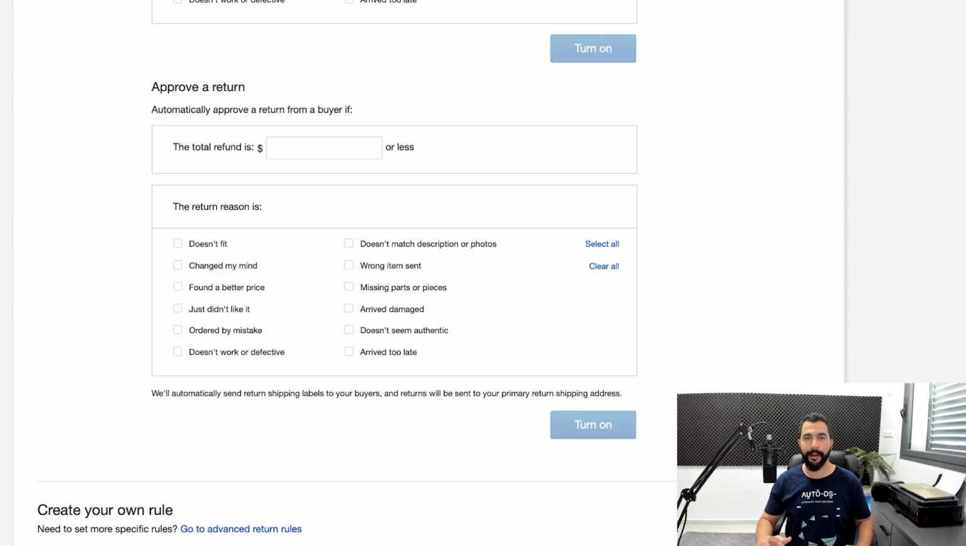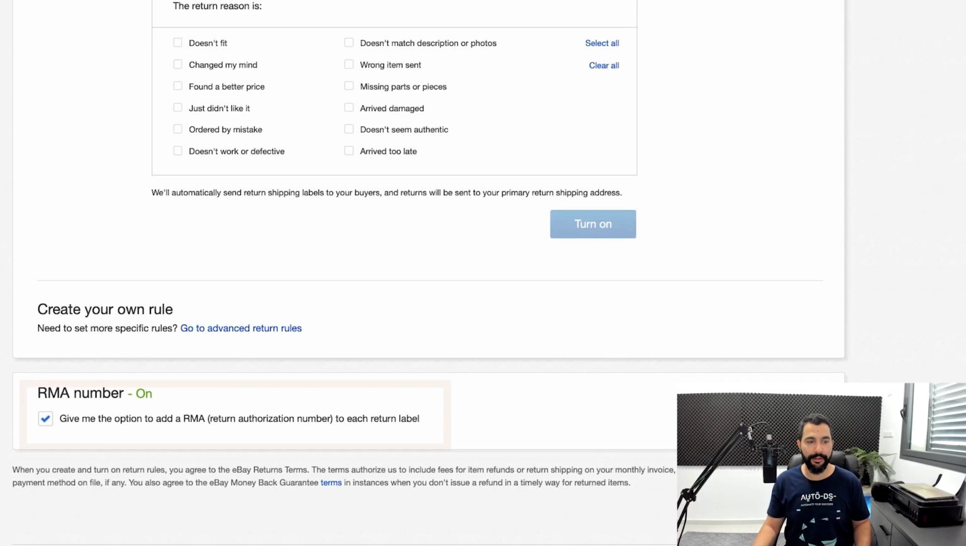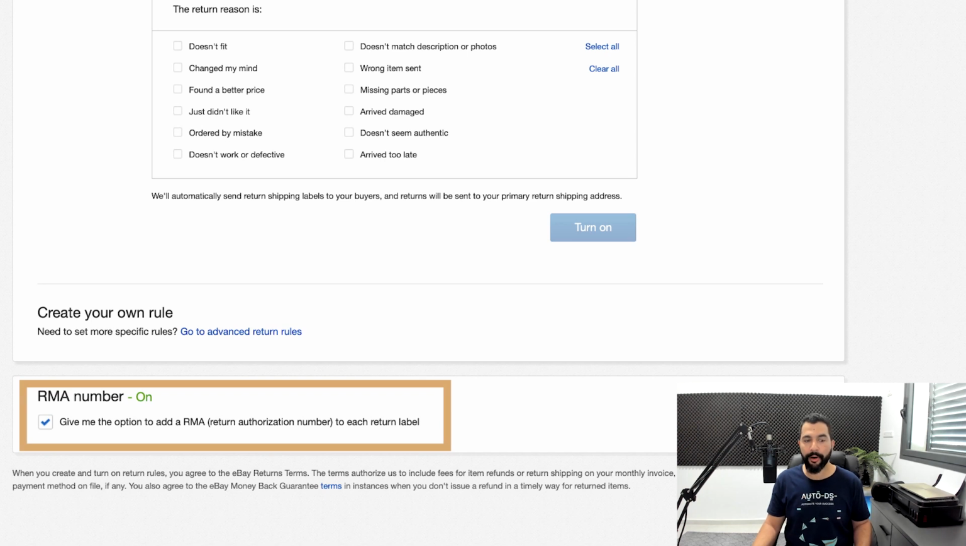eBay sees that the buyer is eligible for a return according to your business policies, and they will automatically accept the return and most likely not even give you a chance to upload your own return label, which will set you back a few bucks, and that is really not needed, especially when your supplier is giving you free returns. And so to avoid all of this from happening, all that you need to do is scroll down on this screen and turn on the RMA number.